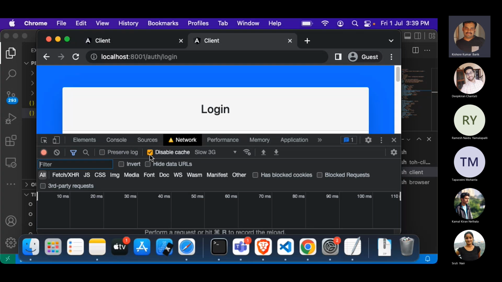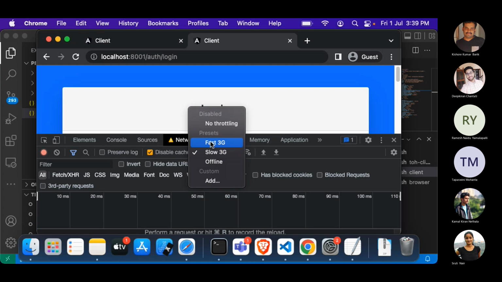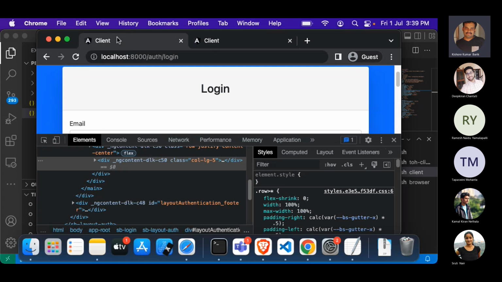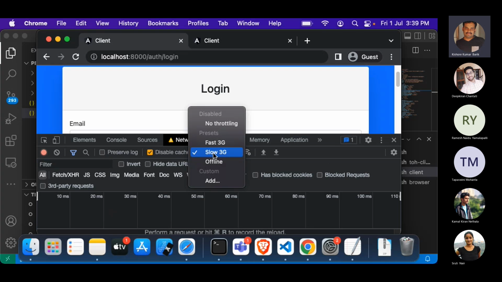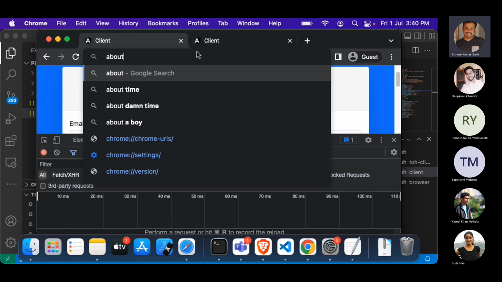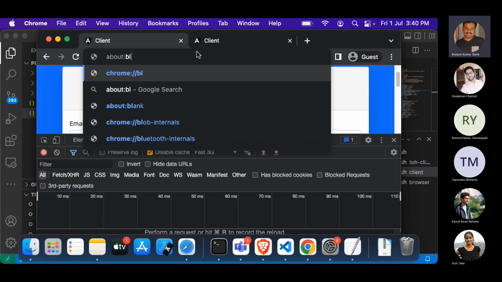So we'll do the same thing. We'll disable all the previous cache, thanks to Shruti's language training program. We'll change the throttling to a fast 3G. This one also we'll do the same so that we can compare it. Okay, so this is client side rendering. So we'll clear it.